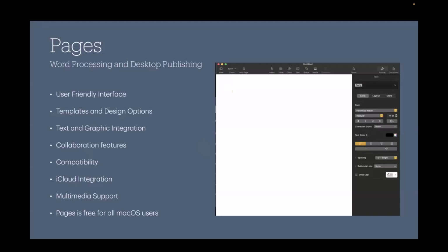One of the features of Pages is that it has a user-friendly interface, templates and design options, text and graphic integration, collaboration features, and compatibility with other software, such as you can readily import or export Pages into Microsoft Office. It has iCloud integration, which is Apple's cloud storage, and it offers multimedia support where you can import pictures and videos and such. And Pages is free to all Mac OS users.